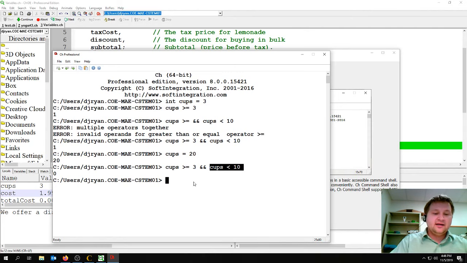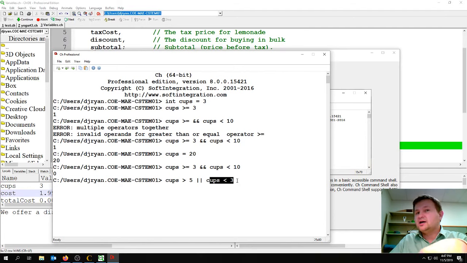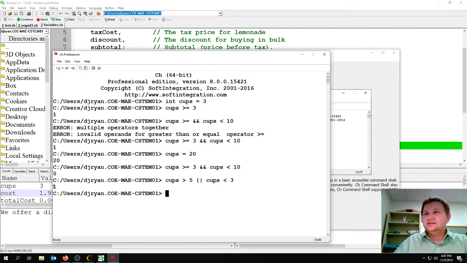I could also say cups is greater than 5 or cups is less than 3. And what this would do is return true if cups is greater than 5 or cups is less than 3. So if I say cups is equal to 20, 20 is greater than 5, and it doesn't even worry about doing the other part of the or because that's true. And if I hit enter here, we can see once again the result is true.